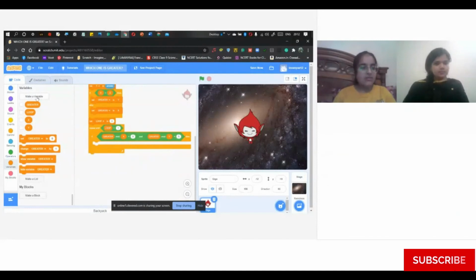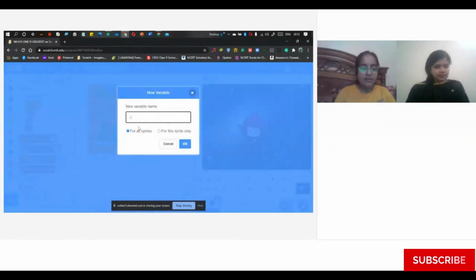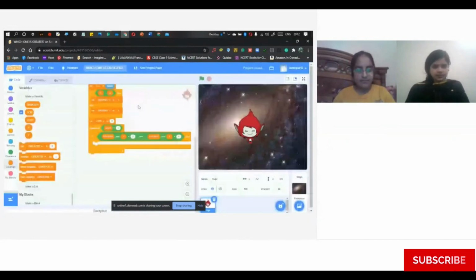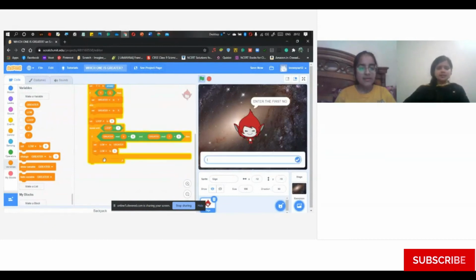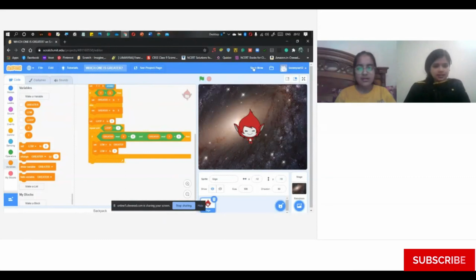Now we will make another variable which will be named LCM. Anyway, we want to store the LCM, right? So we are saying the moment this condition is true, whatever is the greater number, just set the value of LCM to that number. And we had one loop variable, we'll change it to 1.